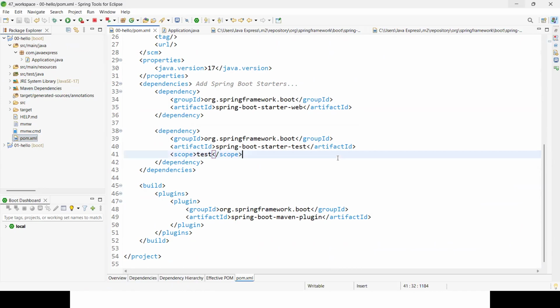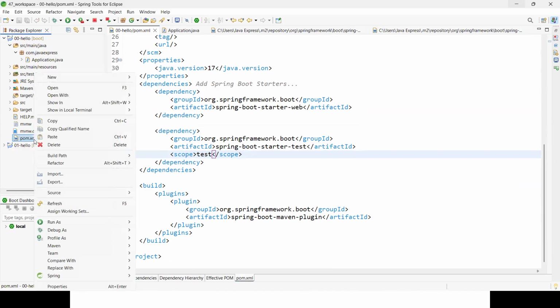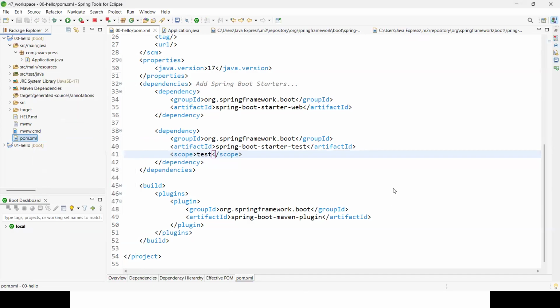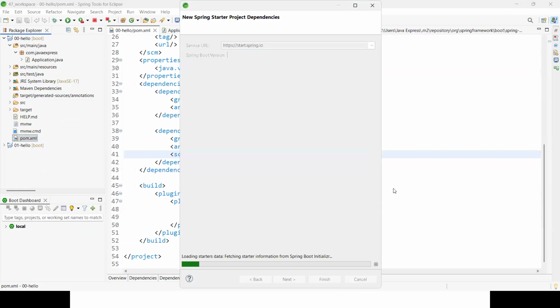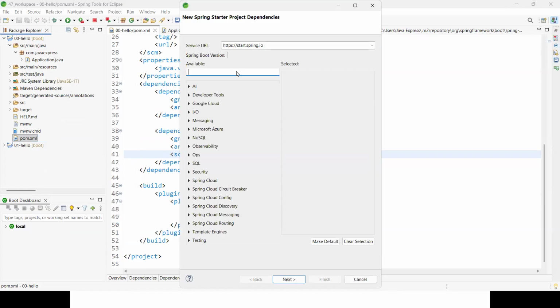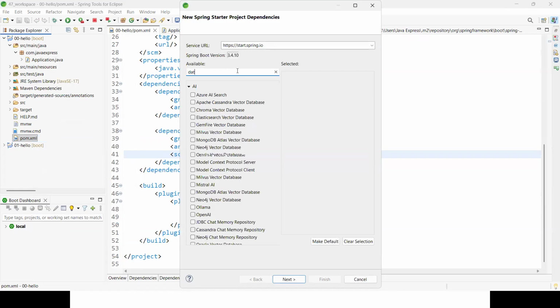Now I want to add data JPA. See here, pom.xml, right click, through visualization how to add. There is a Spring icon, add starters. See guys, add starters. You will get the pop-up, and see here you can type what dependencies are required. Just type data JPA.